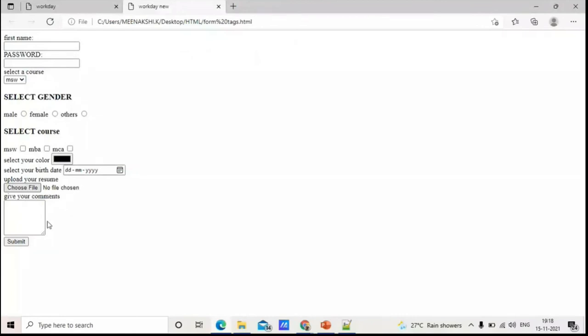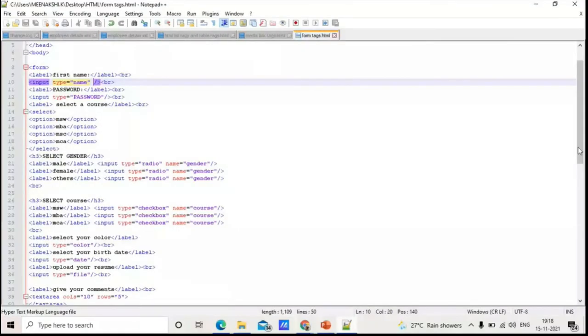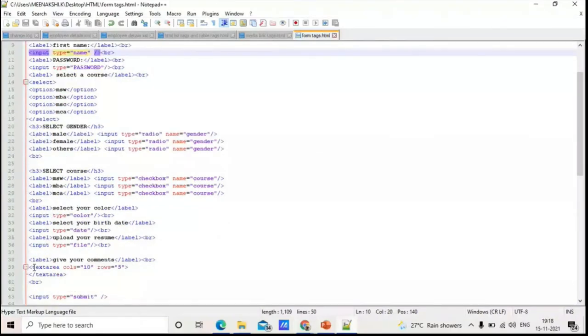Okay. And if you are going to any website and want to give any comments or feedback, you can create a text area. For a text area, you have to create a label, then open the tag as textarea, and specify how much space you want for that area. I have given cols equal to 10 and rows equal to 5. Okay, and close the textarea.